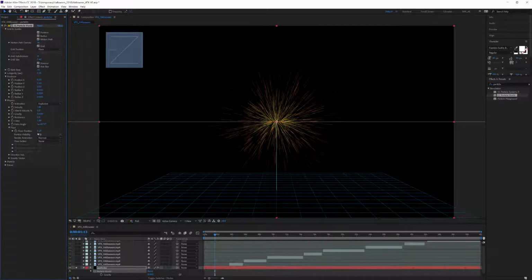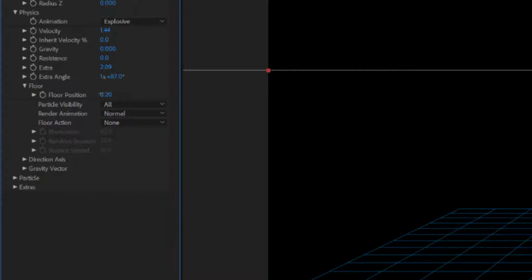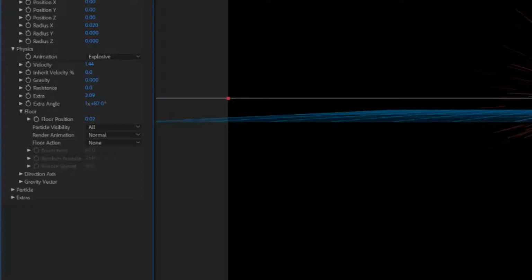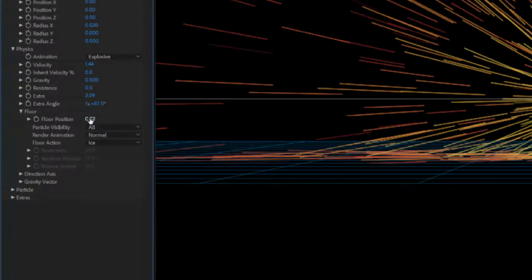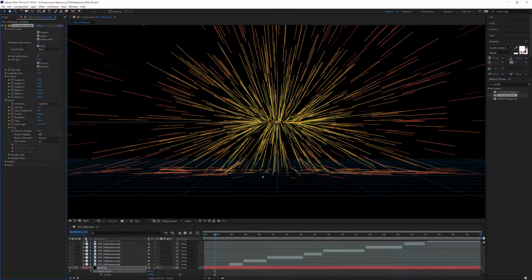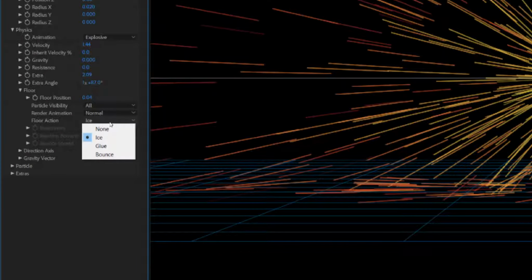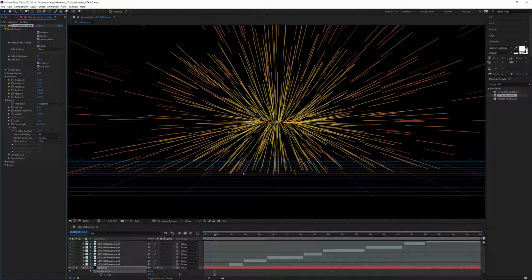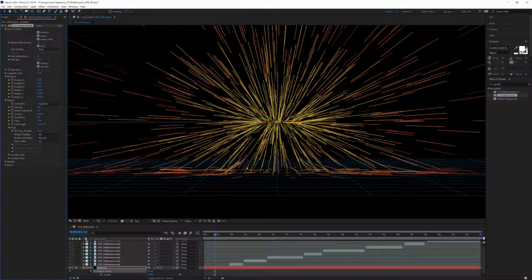Floor we'll be getting into later on, but you can have the particles react with a floor. And when I change the position of the floor, you see the grid move up. And when the particles meet the floor, once they hit the floor, I chose an ice effect. And you see now they're sliding across the floor as if it were ice. There's ice and glue. If you choose ice, they'll slide across the floor. If you choose glue, they'll hit the floor and stay there, sort of like if you spilled salt.